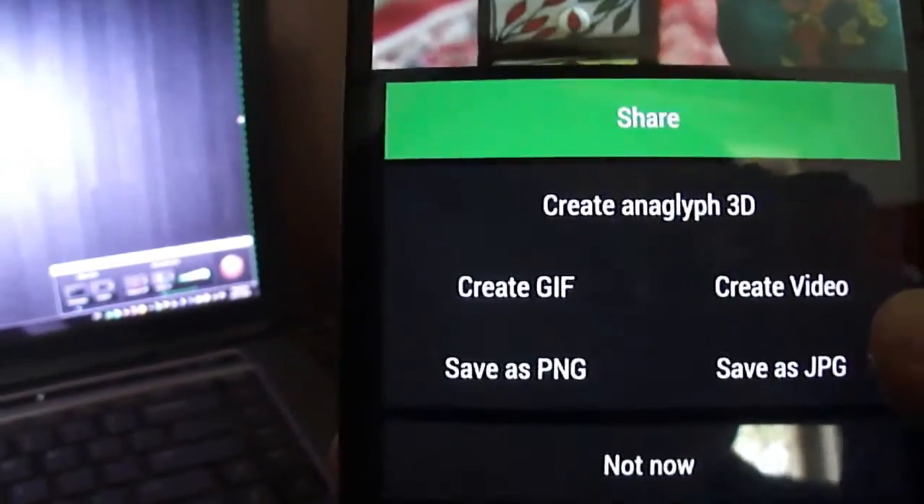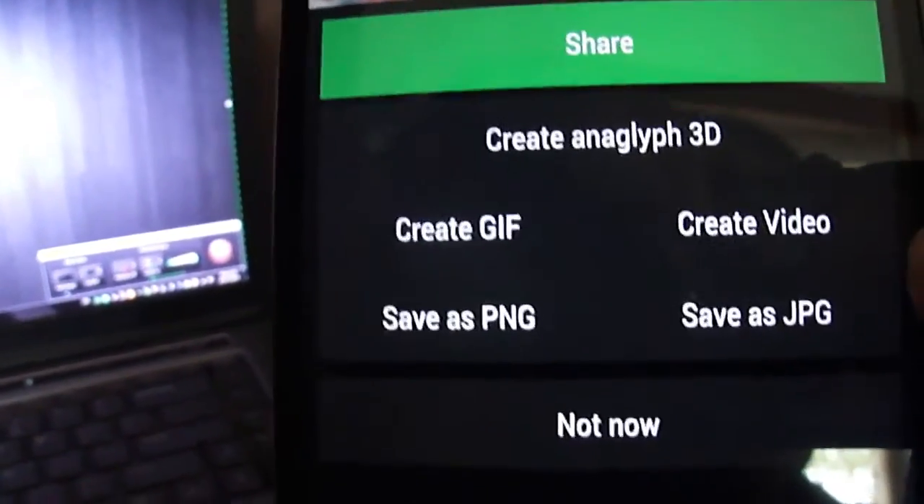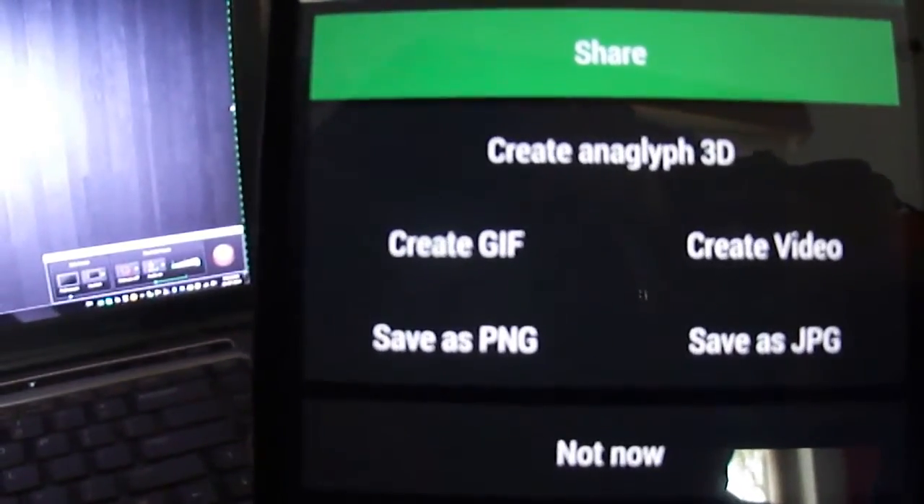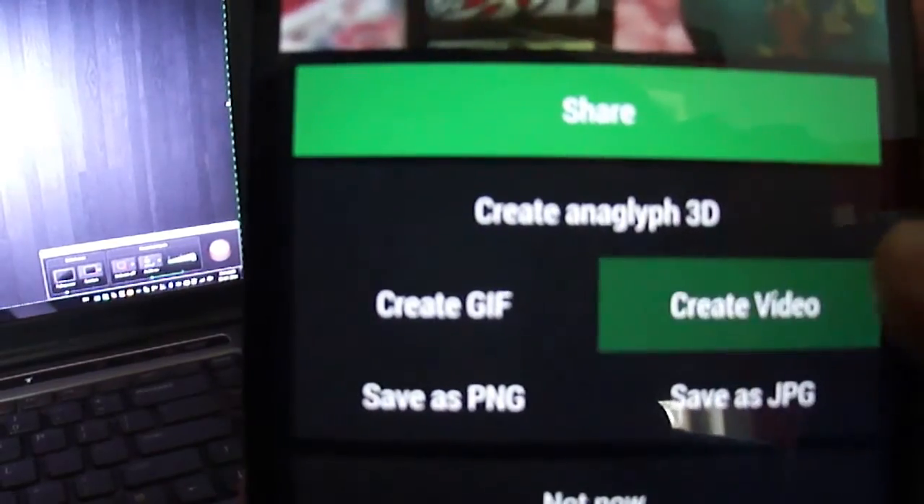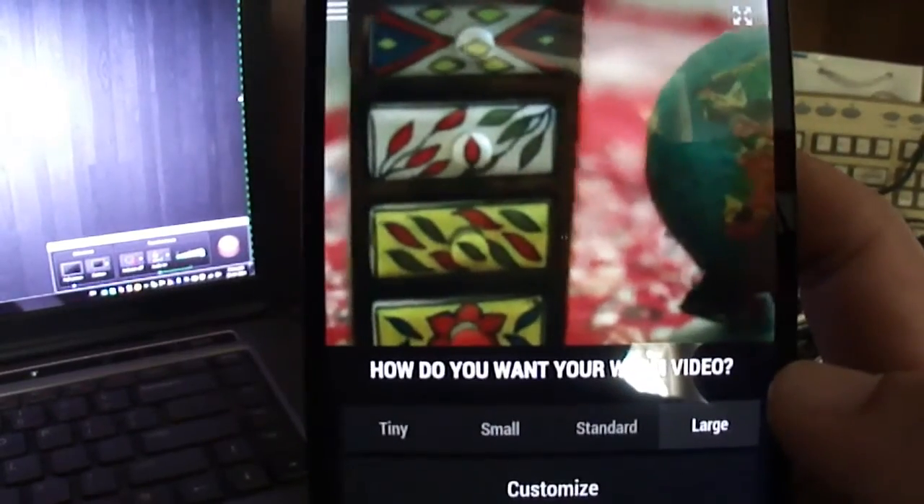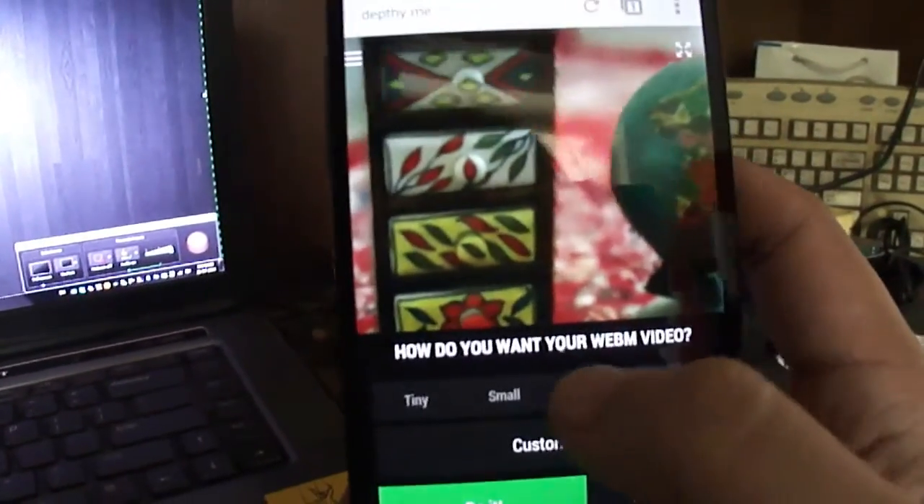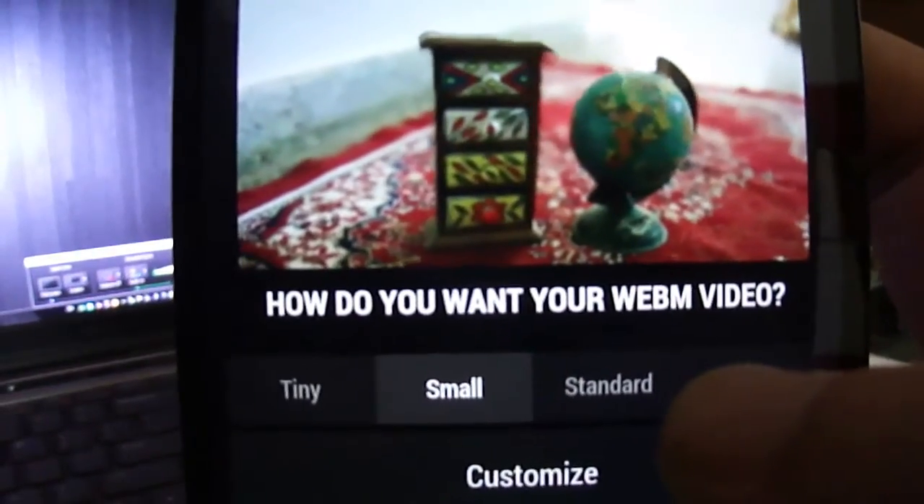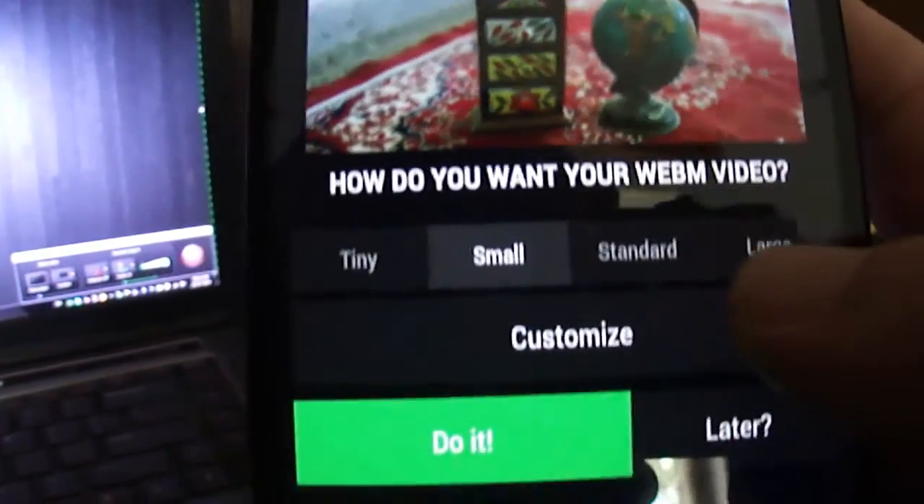Then in the share option you can create an anaglyph 3D, create a GIF, create a video. To create a video, you have options like standard, large, small, tiny. This is what you see. You get a little preview. For our exercise, we don't need this. I'm just showing you all these settings.